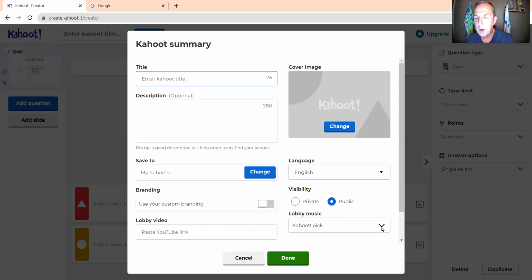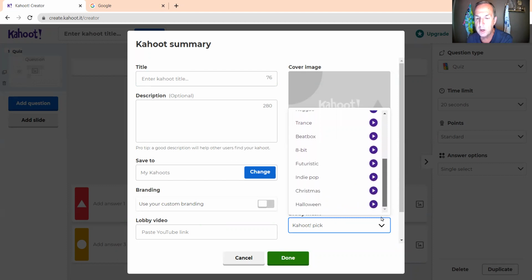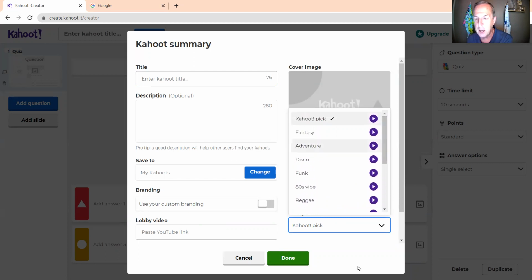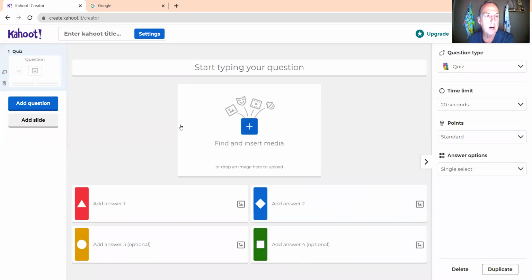One shortcoming with Kahoot, when you click lobby music, it's got several choices, but to be quite honest, I wish one of those choices is none, and that none choice is not there. So if you don't want music playing, you're going to have to play around with the volume on your own computer or whatever you're using.